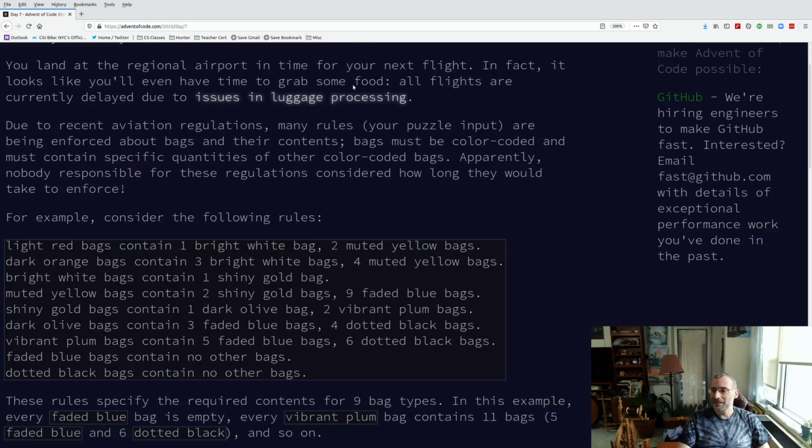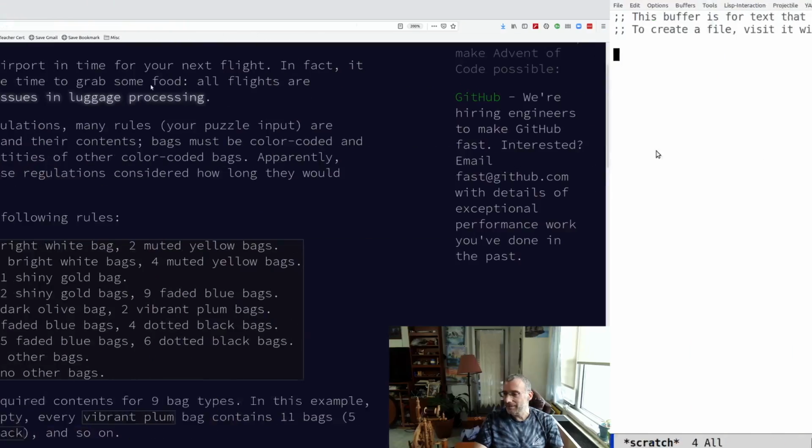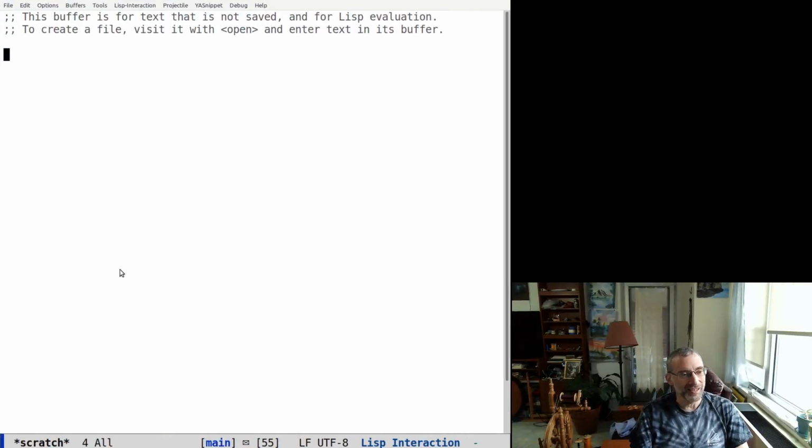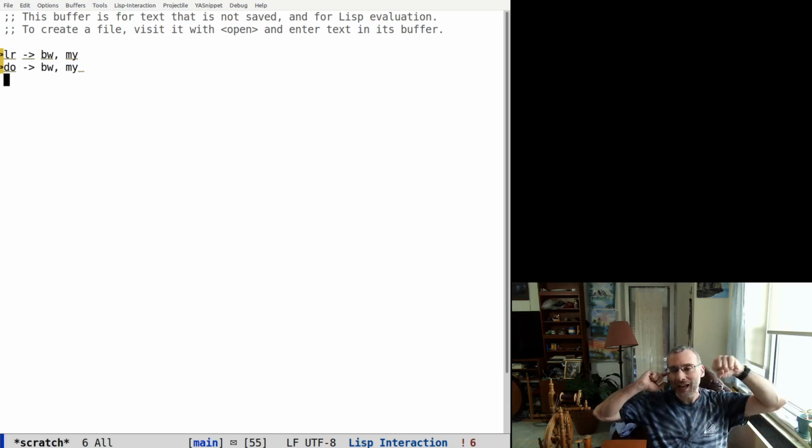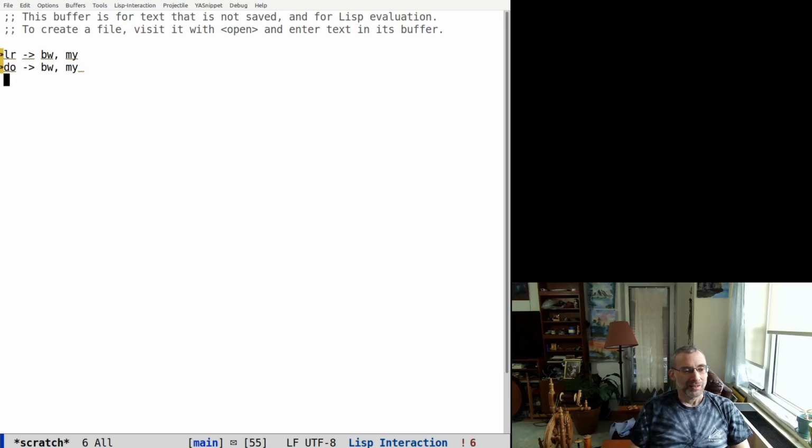The idea that you'll have a light red bag containing a bright white bag, and just moving my windows around so I can see my screen, it also contains a muted yellow bag. And then the second line of the input says a dark orange bag contains bright white bags and muted yellow bags, etc. So this sounds like a graph type relationship.